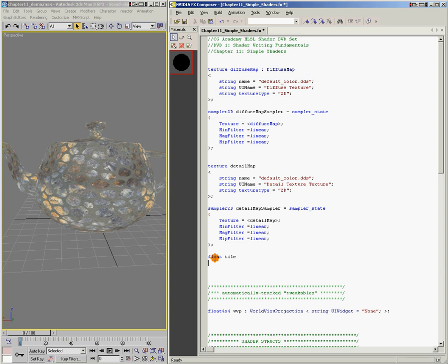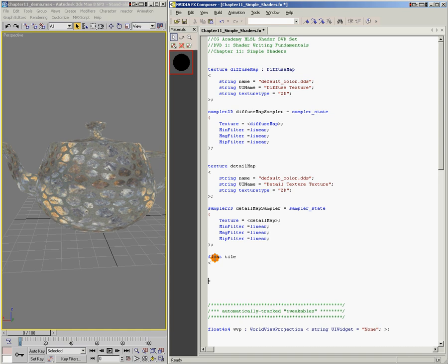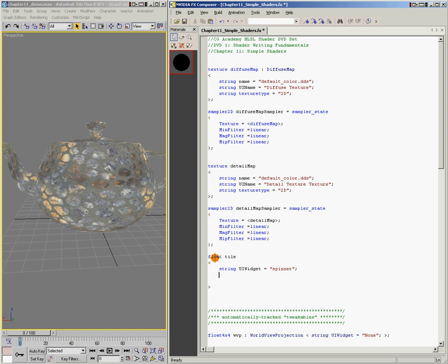And then we'll have our little brackets here, and we're going to put our parameters in between the brackets. First thing that I'm going to say is string UI widget equals spinner. So I want a spinner for my value.